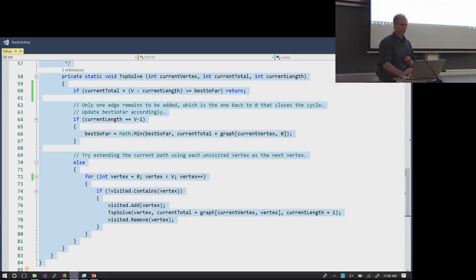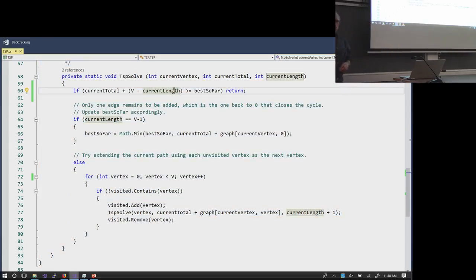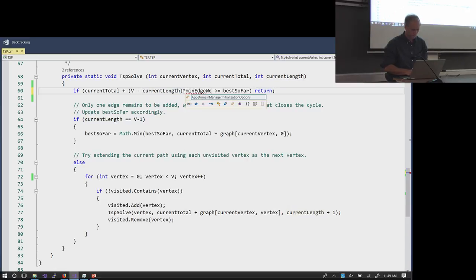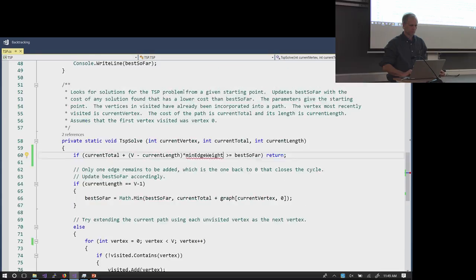What's another thing you could consider there? Instead of adding 1, what would be better? Yeah, I guess you could check what the minimum weight in the graph is. Right, it's not guaranteed to be 1. Suppose you knew the weight of the minimum edge in the graph, which you could calculate once ahead of time. Then we could just say V minus current length times min edge weight, which can't be, there can't be an edge less than that. What the heck? Let's try that.